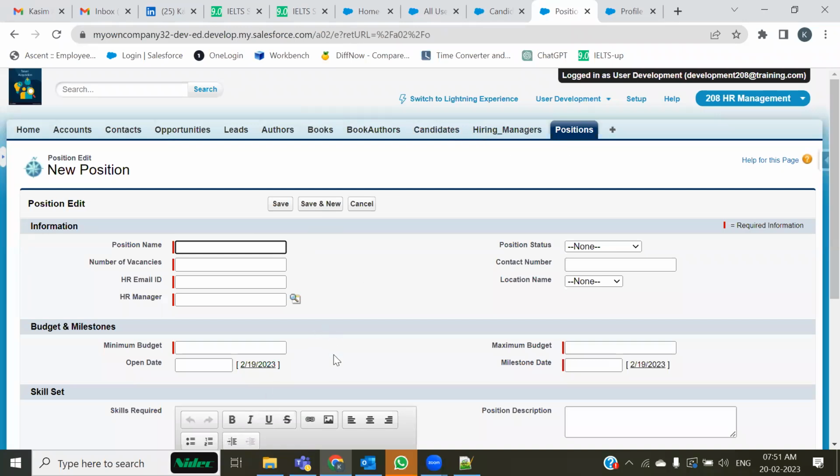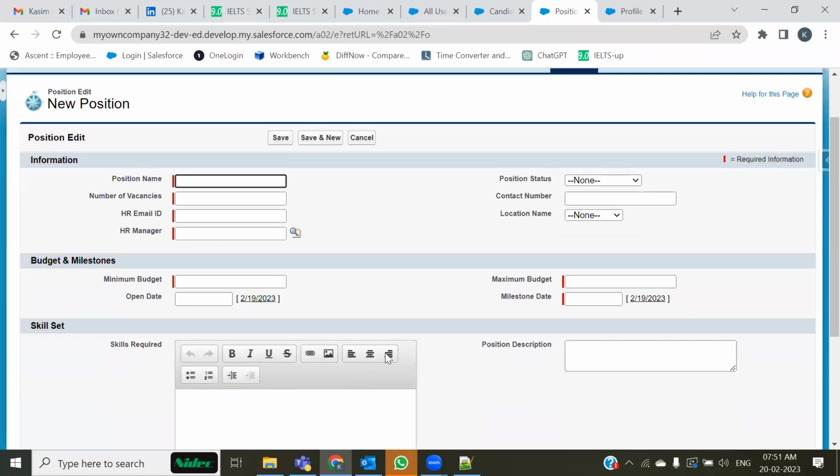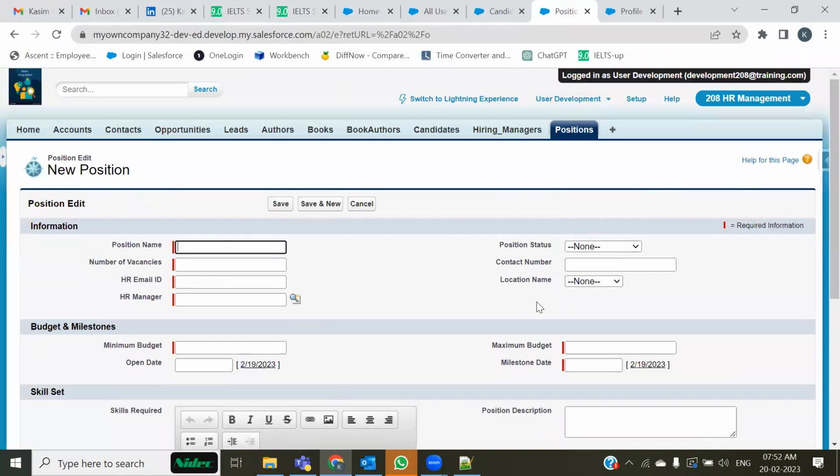Whatever permission he has, whether create, read, edit, view all, or modify all, he has access to all of the fields of this object. Sometimes a situation occurs where we should give access to the object, but we should not give access to all of the fields of the object.